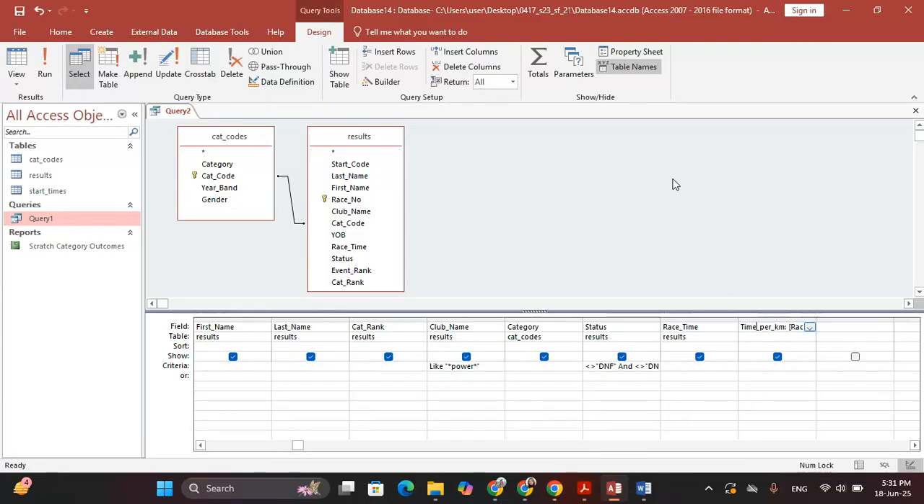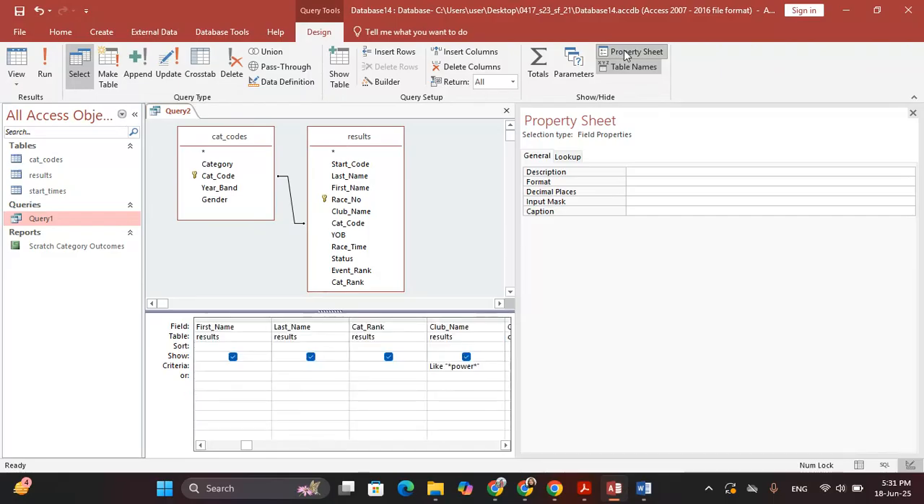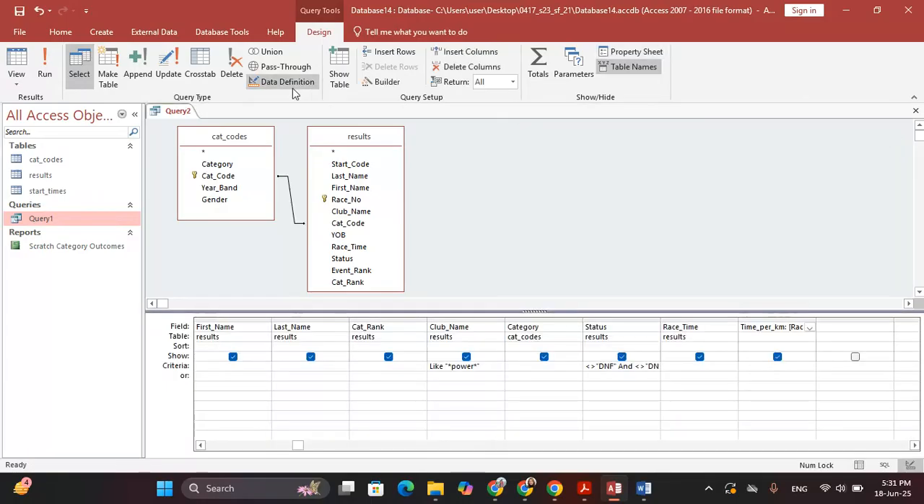When you click on this field, you just go to the property sheet. This is how we change the format of this field. And in the format box, we're going to write HHMMSS as they mentioned in the question paper. And then we close it, okay?